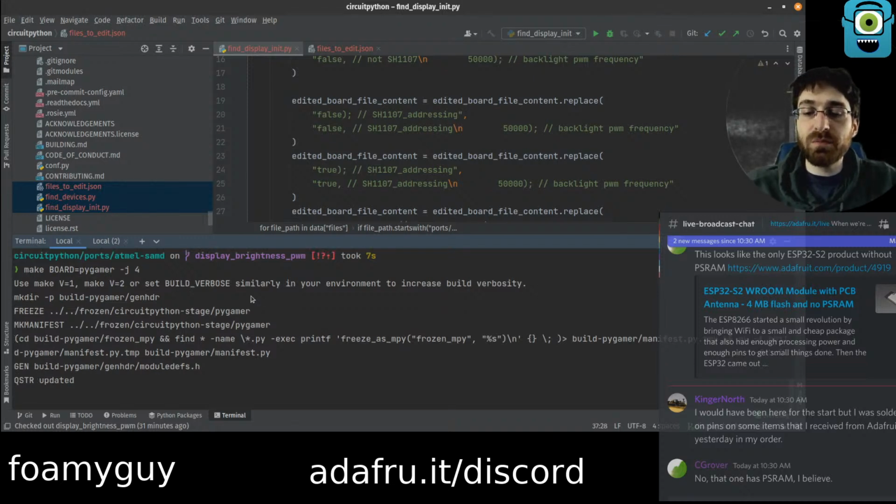Maybe we should build MacroPad too, actually, which I do have my MacroPad here as well. Because MacroPad was the one that had it set to true on that last argument, the previous final argument. SH1107 mode or whatever it said. Addressing, I think.